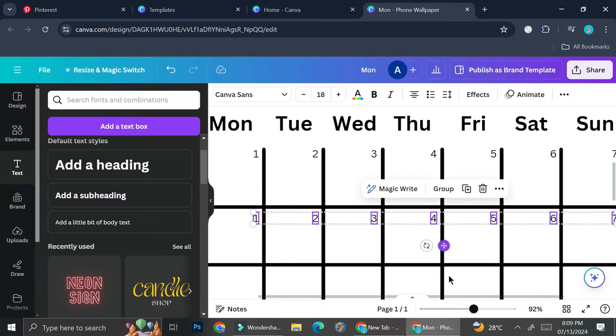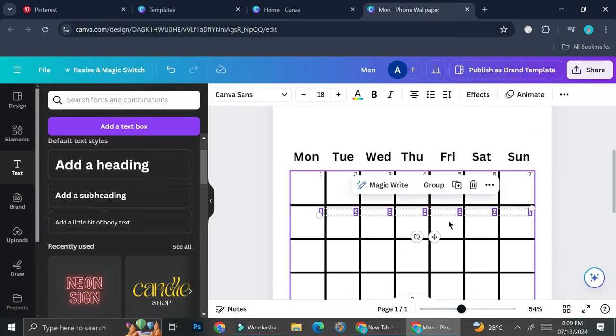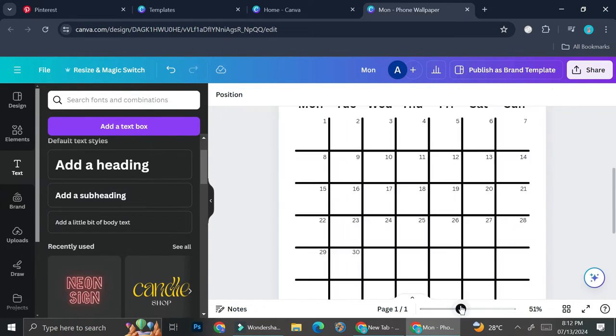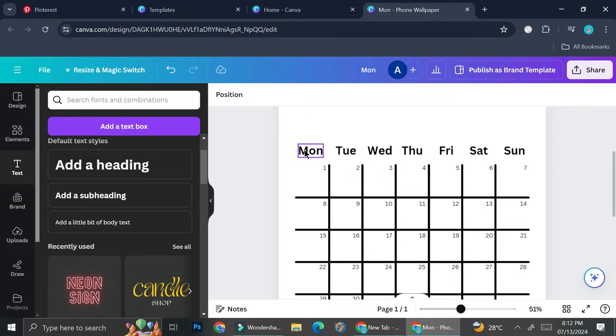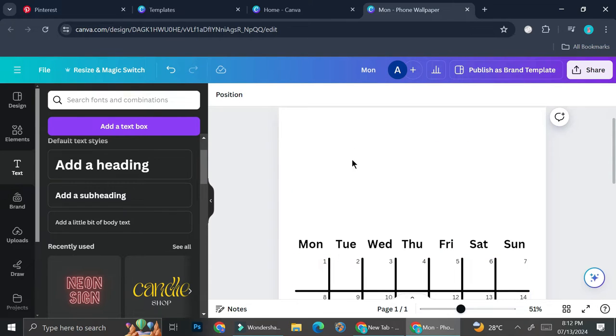So now I'm going to continue and fill in all of the boxes until the end of the month. Alright, so I'm done with the dates as well as the days, and I'm also going to add a heading for the name of my month.